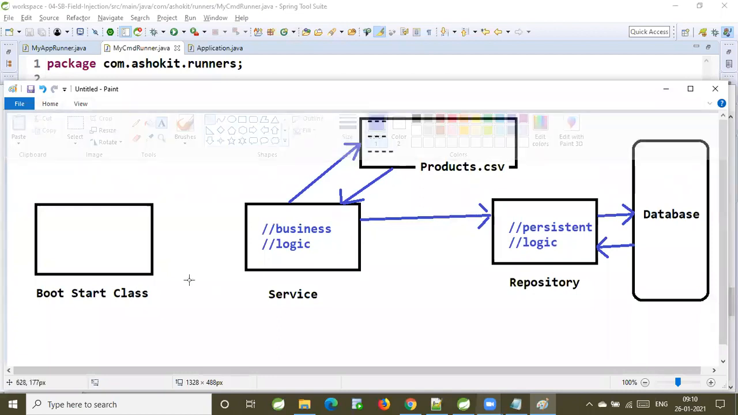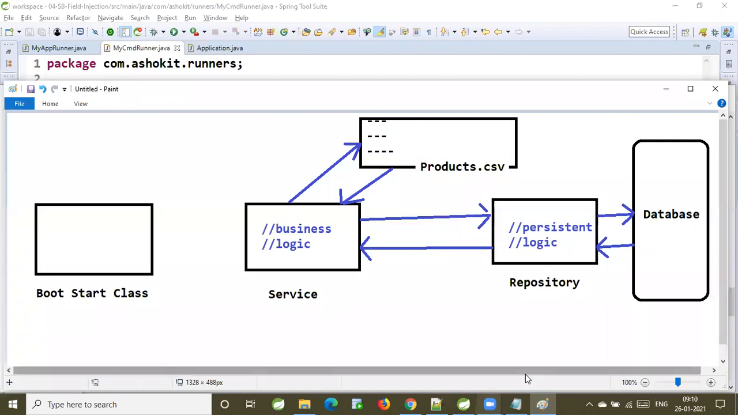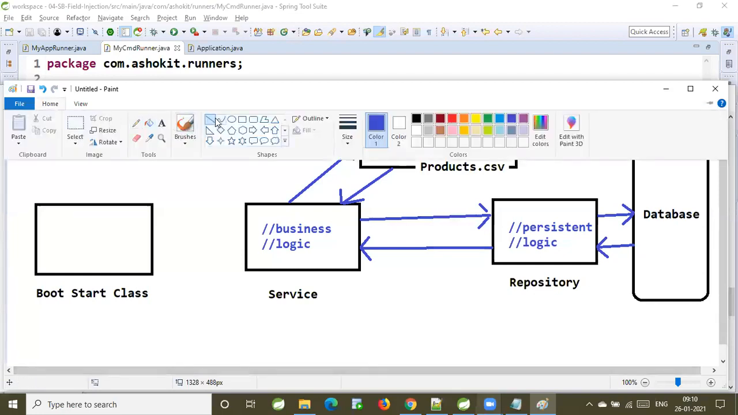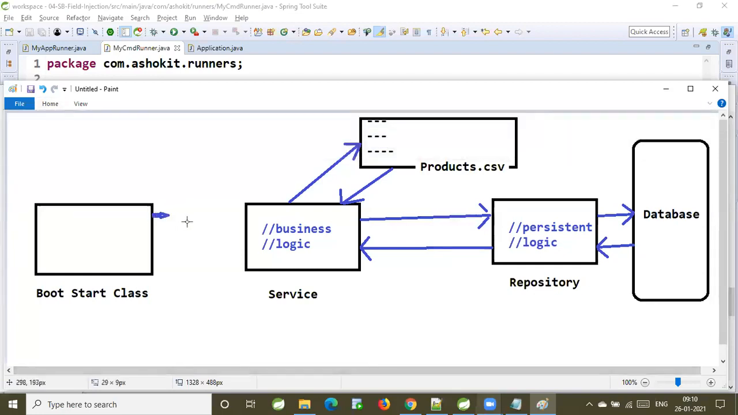After inserting the record into the database, the repository will return some response to the service layer. Now, who is going to call the service layer method? The boot start class. It is going to load the service class bean and call its method, which will return some response to the start class.